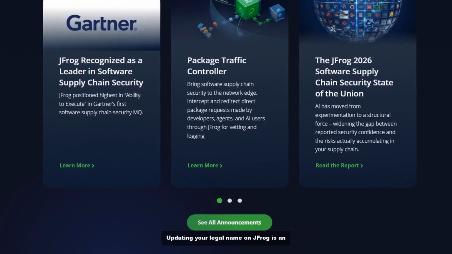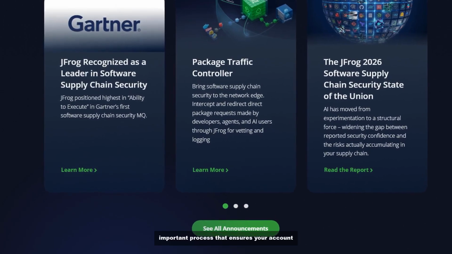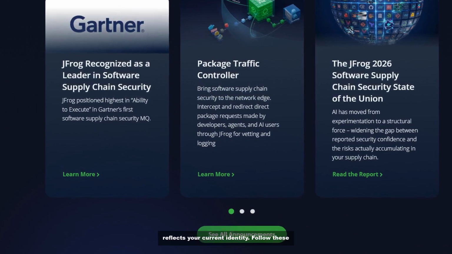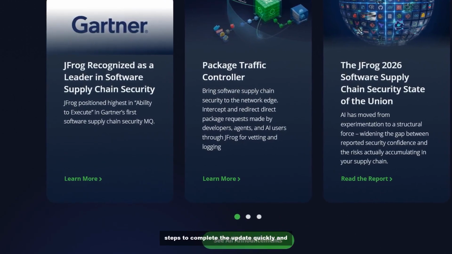Updating your legal name on JFrog is an important process that ensures your account reflects your current identity. Follow these steps to complete the update quickly and efficiently.